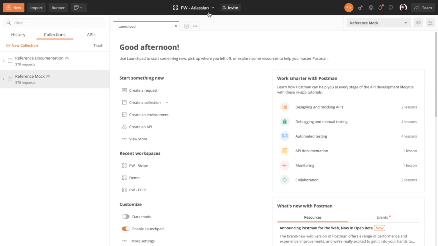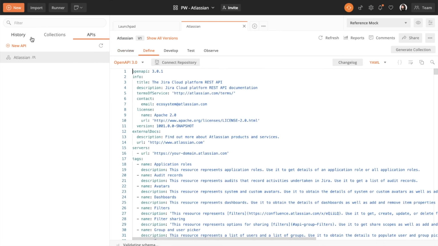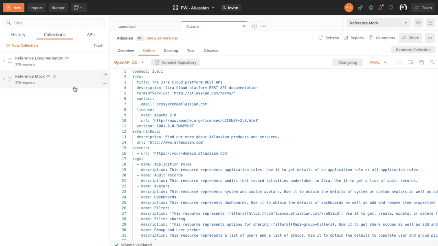So I've got a workspace. I've got an OpenAPI for the Atlassian cloud platform. I've generated 2 collections, a reference documentation that I can share as a URL, and a mock server. Now I can start creating collections to do other things, start doing some sort of DevOps automation if I want, and it just gives me a nice little workspace to be able to work with the Atlassian API.